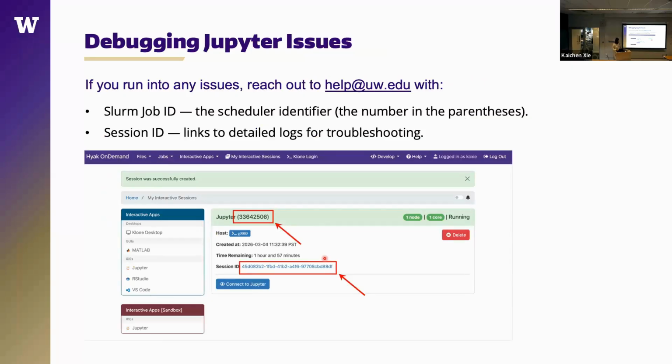So if you run into any issues with Open OnDemand or Jupyter on Open OnDemand, you can reach out to help at uw.edu, mentioning the Slurm job ID and also the session ID. At first, you can troubleshoot yourself by clicking into this link, and it will show you the logs of your session, and then you may find some error messages. But if you still have questions or problems, then you can reach out to us with the Slurm job ID and session ID. Then we can take a closer look.